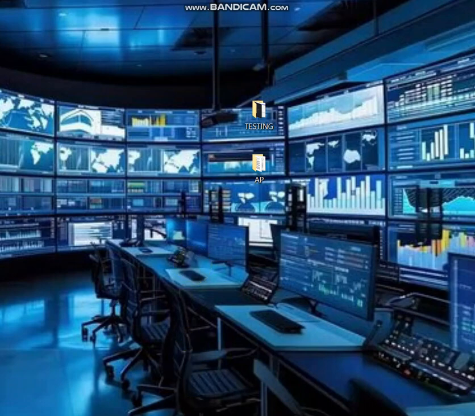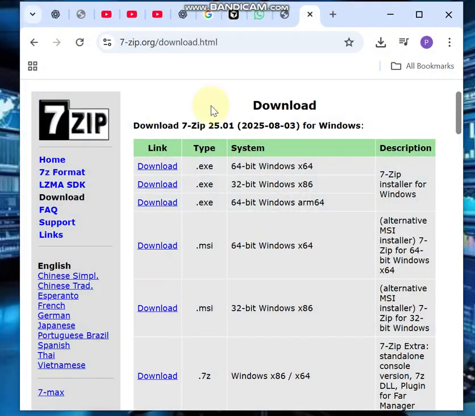You just need to go to your browser, and you go. I am using a Windows computer. You see, this is a download 7-zip 25.01. That is a version for Windows. I am using Windows 10, so I'll just click the download. I will not download it again since I already have.